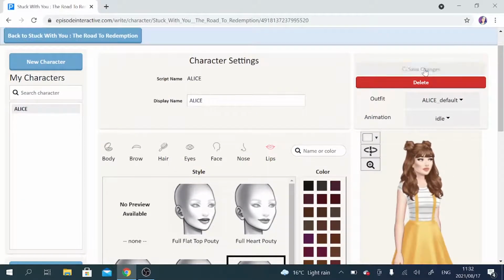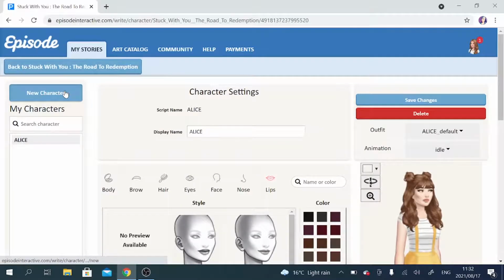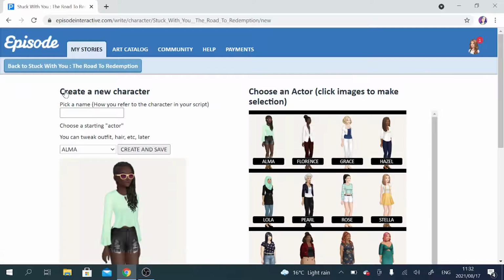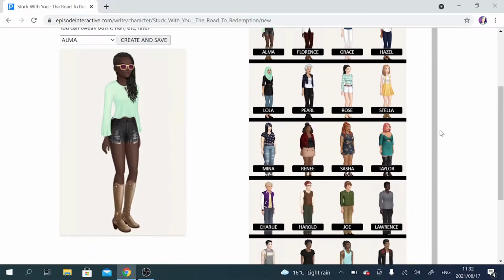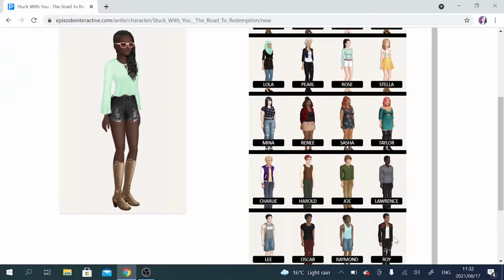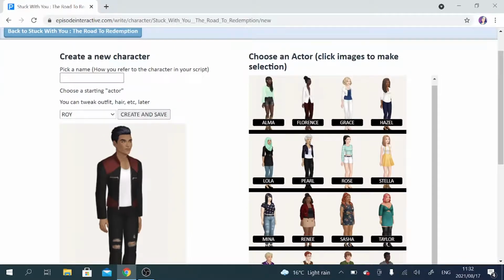And then I'm going to go to save changes. Then I'm going to go to new character, and I'm going to create the male character for this episode. Currently, I'm only going to start off with the first 2 characters, and I'll start showing you how to add in different characters later on. So I'm going to choose Roy, and his name is going to be James. Oh my gosh. James, and then create and save.